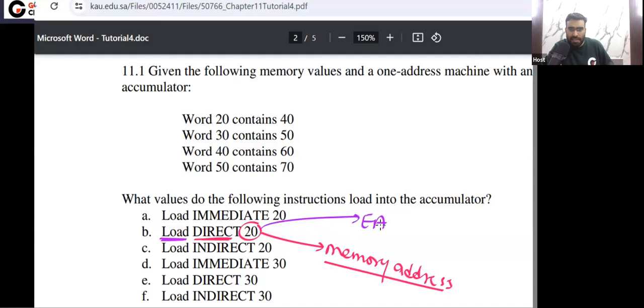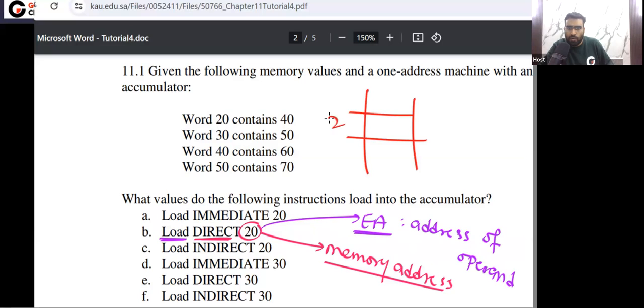If you go to this address, you will find the operand. This is the address of the operand. So you can see, if you go to this memory address, you will find your operand, which is 40. So this 40 is your operand in the direct addressing mode.